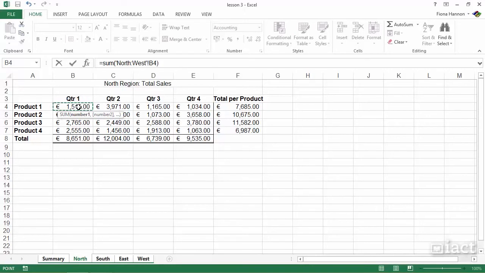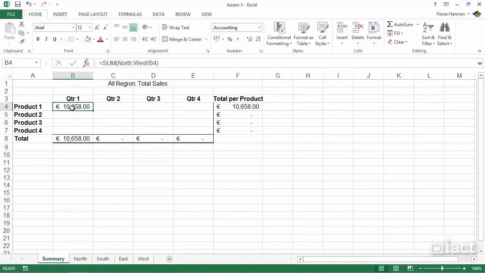Have a look now at the formula at the top. It's summing from the North to the West sheet the cell B4. So now when I hit return, I get the answer, the same as the last answer, but here it's a much easier formula for me to create.